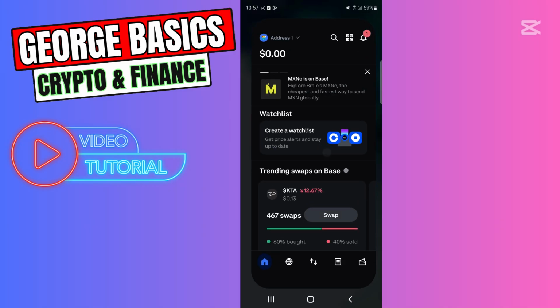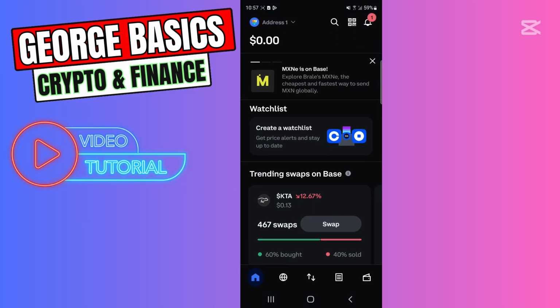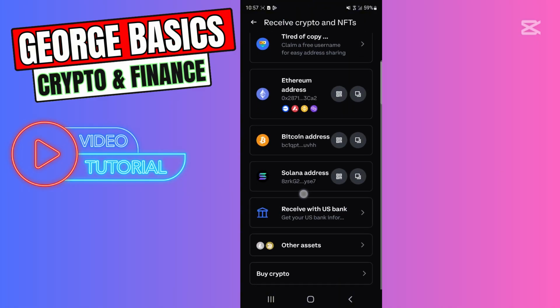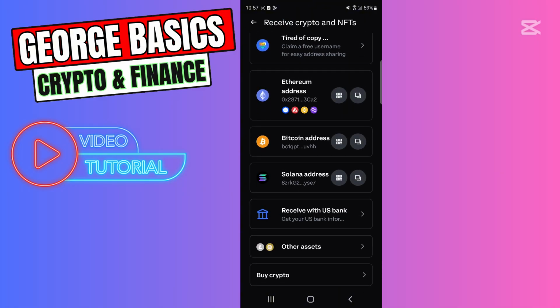So you need to open your Coinbase app, then click these arrows right here, select Receive, and from the list you need to find Bitcoin address. So right here is Bitcoin. You need to click this copy button right here and the address will be copied.